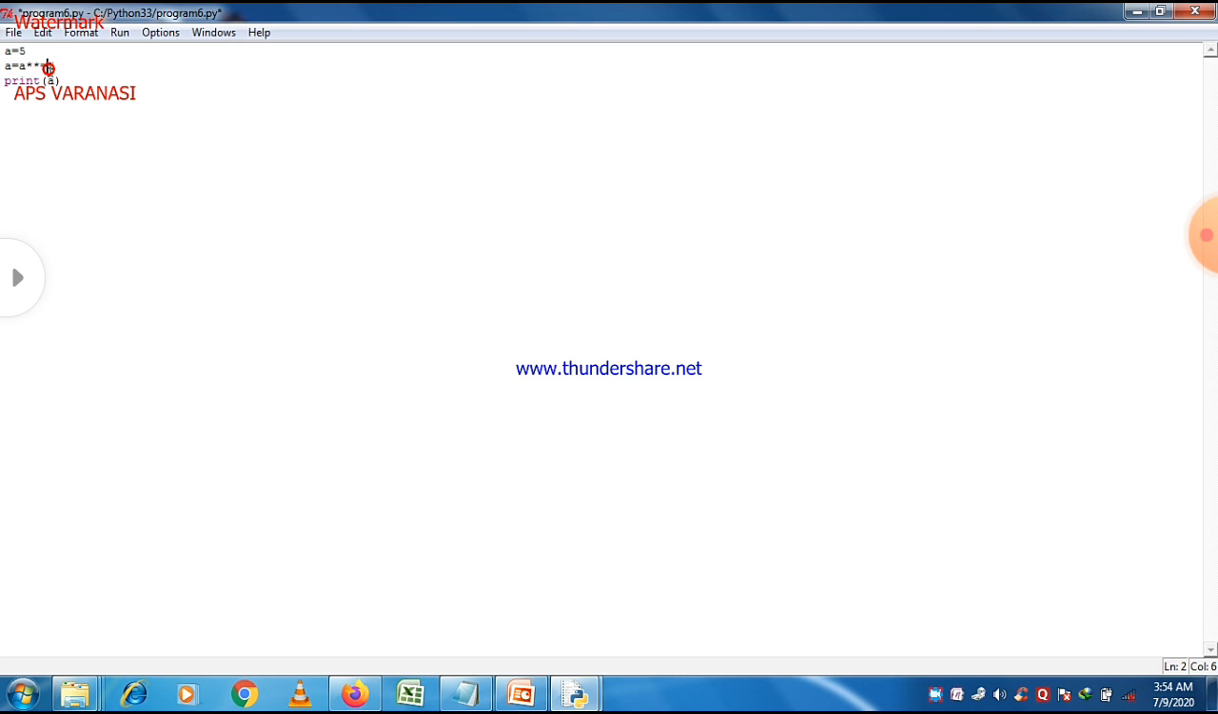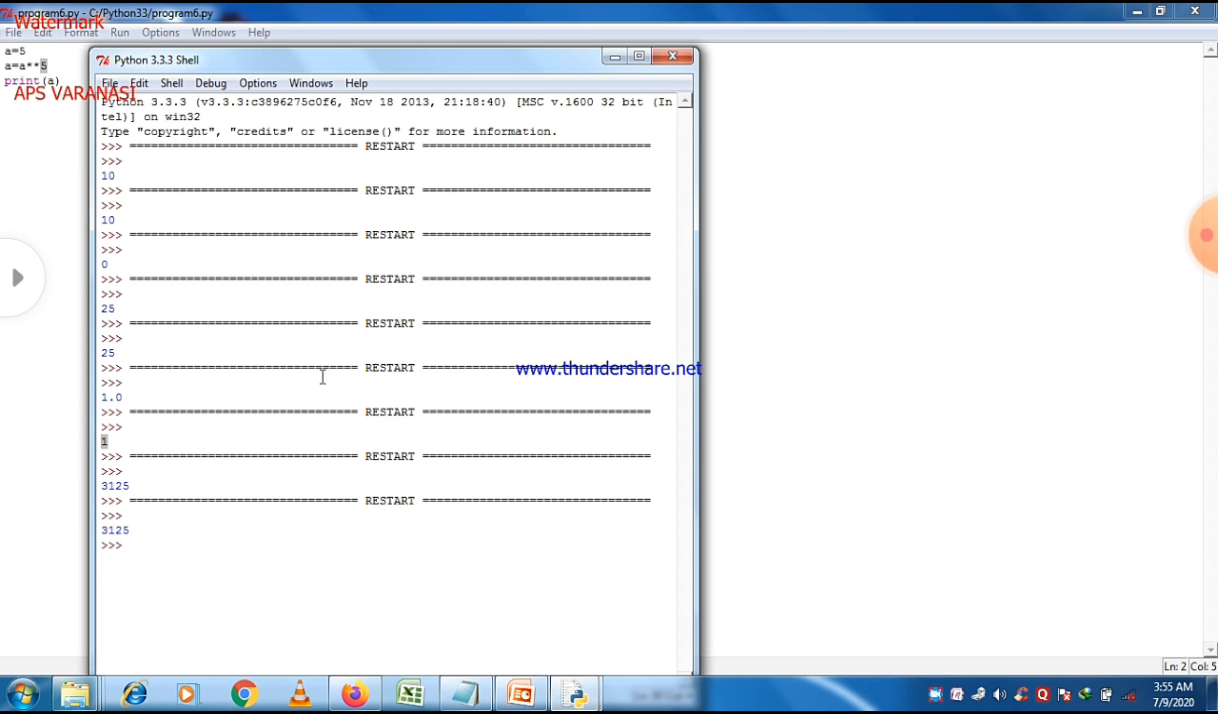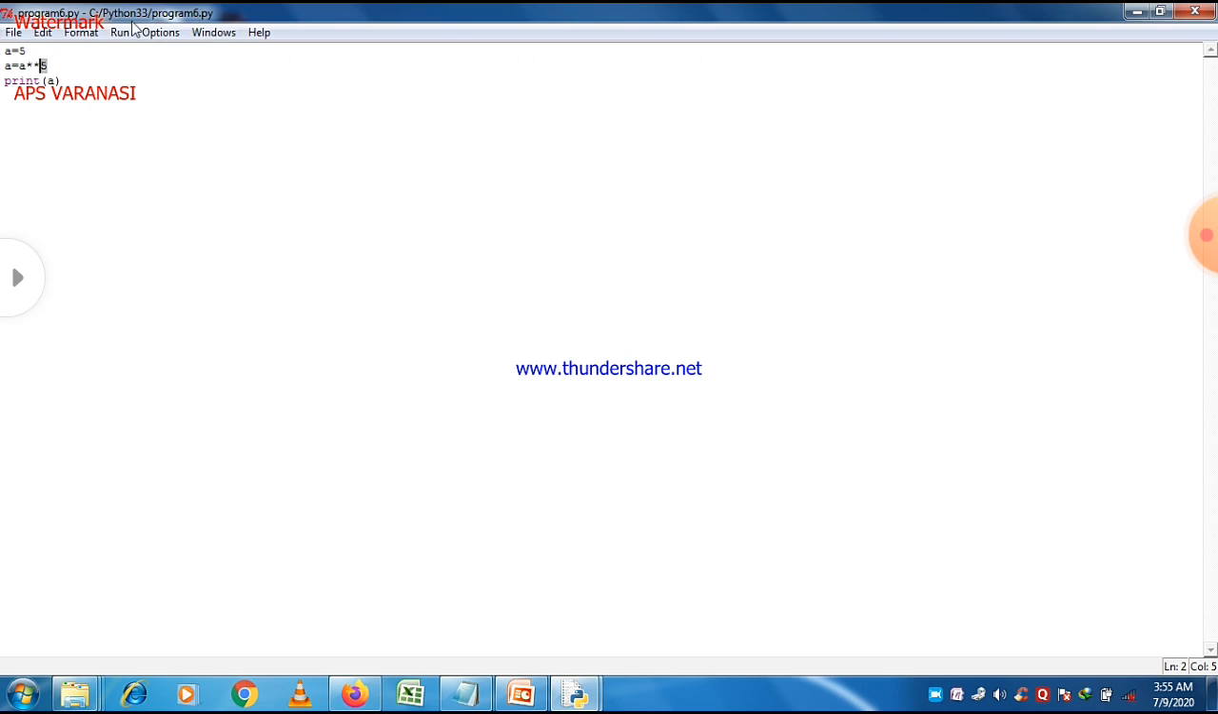So it is basically equal to a power 5, a raised to the power 5, which means 5 power 5. Let us see what the answer is. 5 power 5, 5 multiplied by 5, and it is 3125. So that is the answer. So here we can easily see that all the arithmetic operators work with the assignment operator.